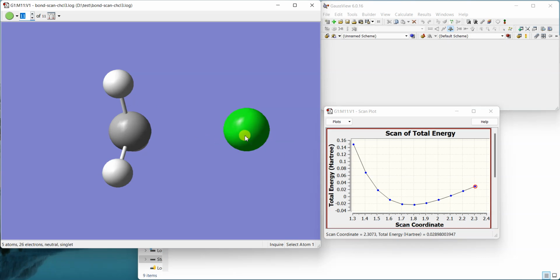And whatever the molecule is, it doesn't matter. You can do it for any kind of bond. And I believe that this concept is clear now.